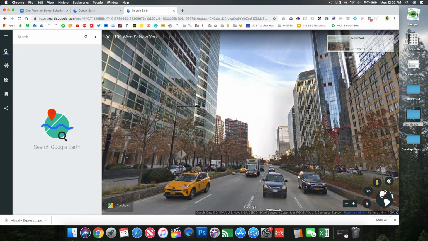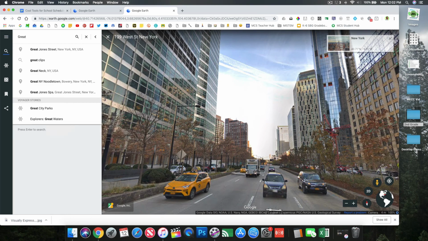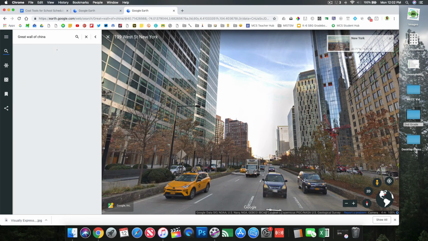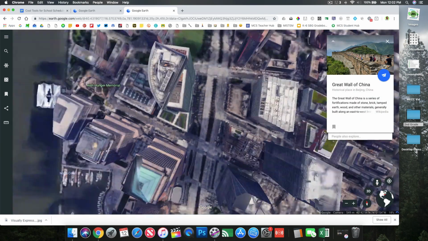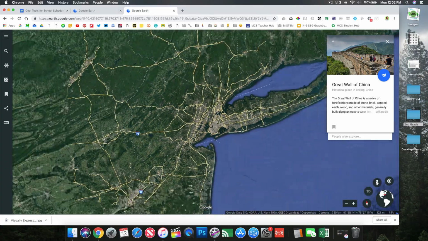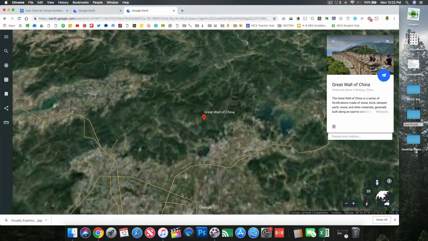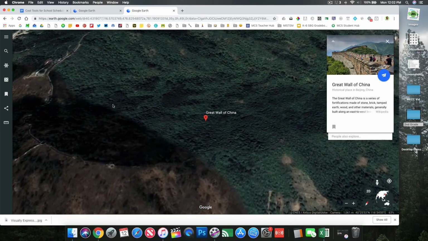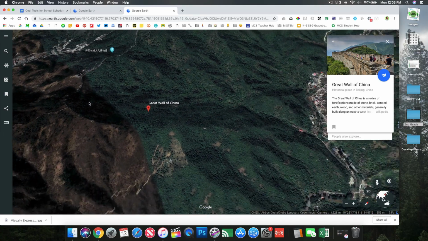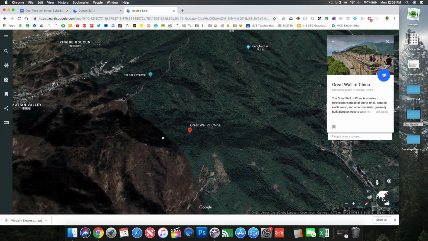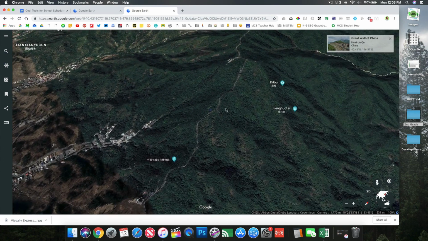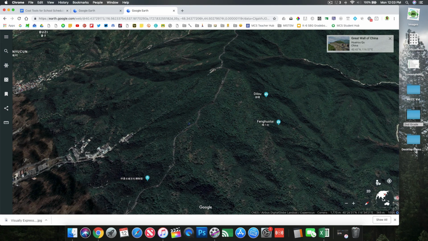I'm going to search one more feature just to kind of show you. Great Wall of China. So maybe I'm studying the Great Wall in social studies, and I want to get them more of a global perspective of why this was such a great, amazing accomplishment for the time. I can do that. So if I zoom out here, I can give them an overall global view. And again, I just want to point out that the Street View feature doesn't only work in the United States. You can take them anywhere on the globe.